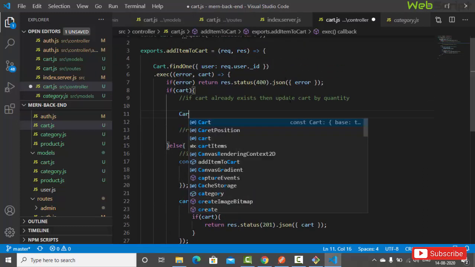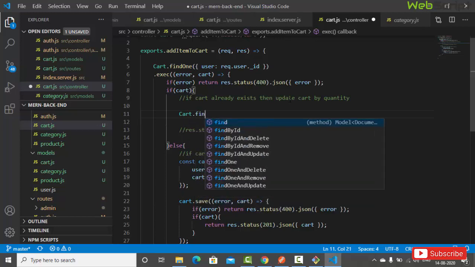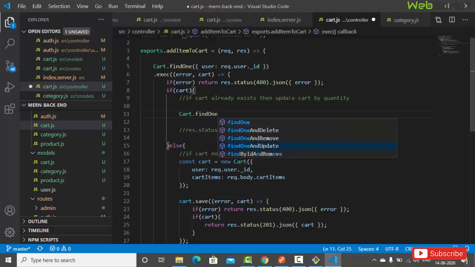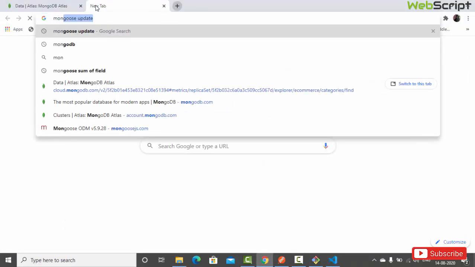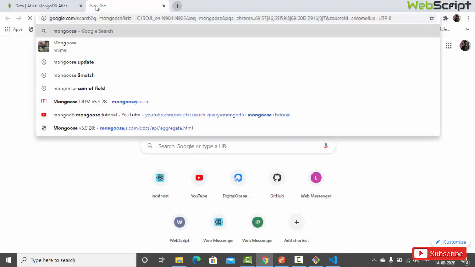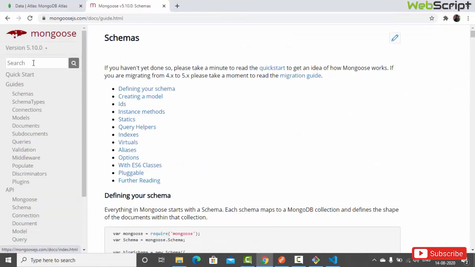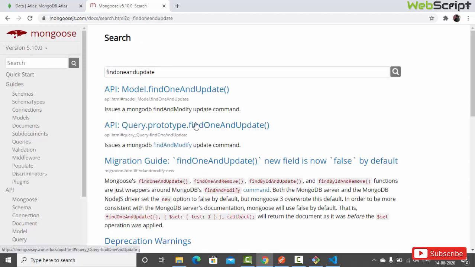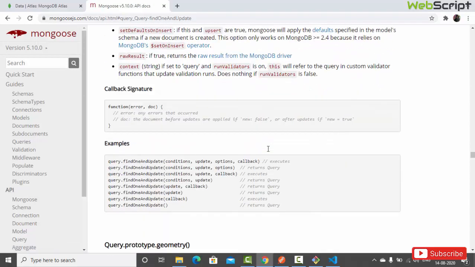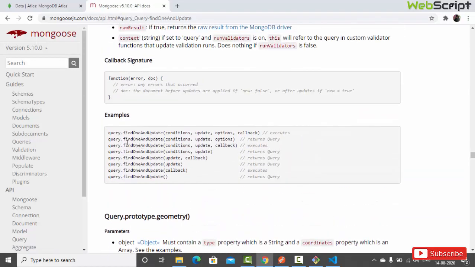For that we are going to use a function cart dot find one and update. So let me tell you what this function does. It will first find the item and then it will update the item, right? So it works based on the condition. Let me show you the documentation if you are interested to know more about it. Mongoose, and let me open this, read the docs. Here you can see find one and update. So here you can see the query, how this works.